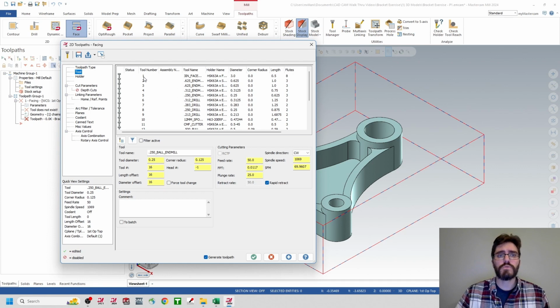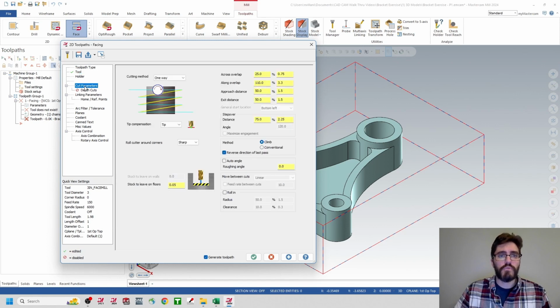So we're going to select on the first tool. This is going to be the 3-inch face mill. You can see that the speeds and feeds have updated. In the comment here, I'm going to title this 3-inch face mill. Okay, then we'll jump down here into the cut parameters.